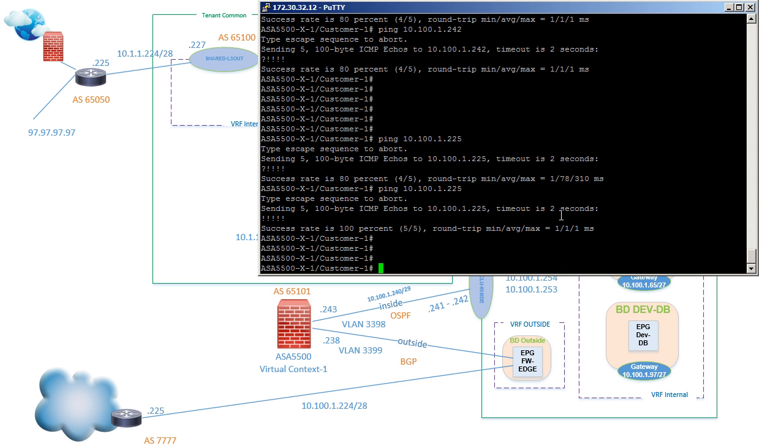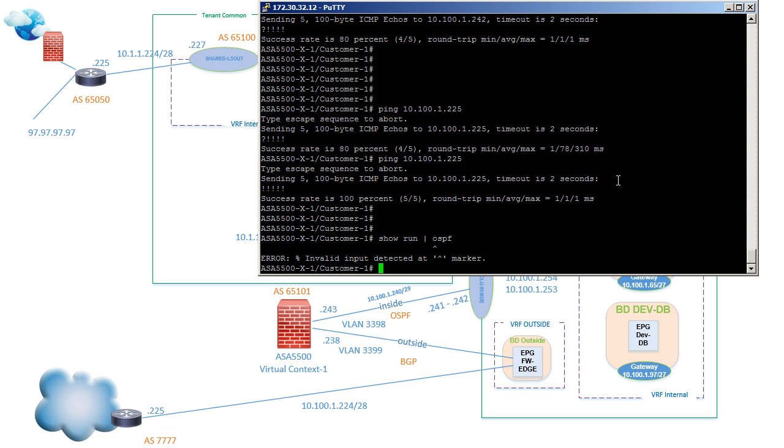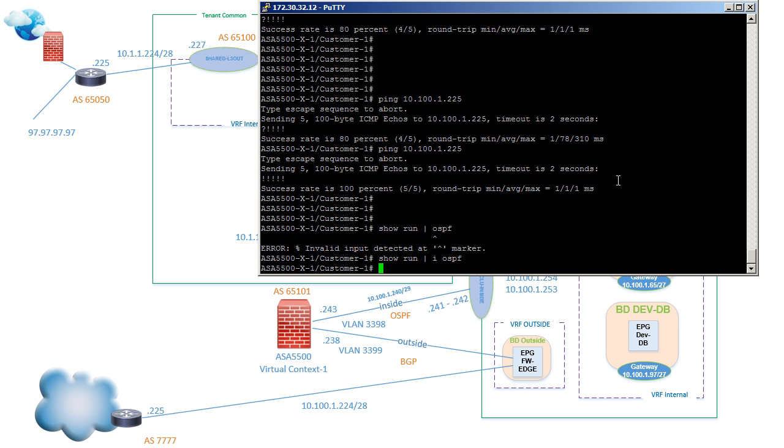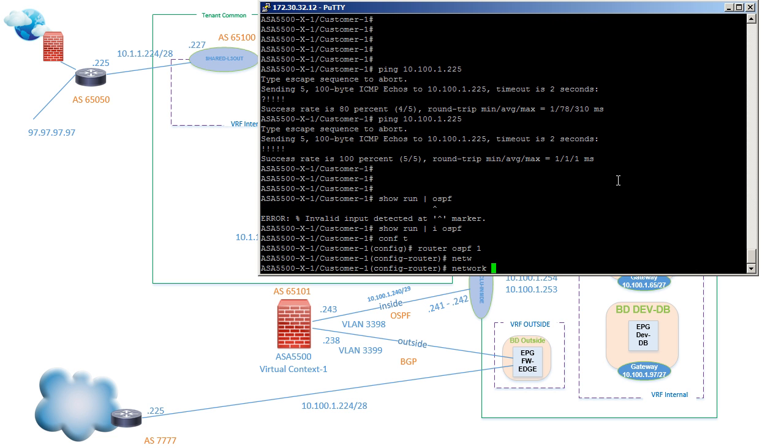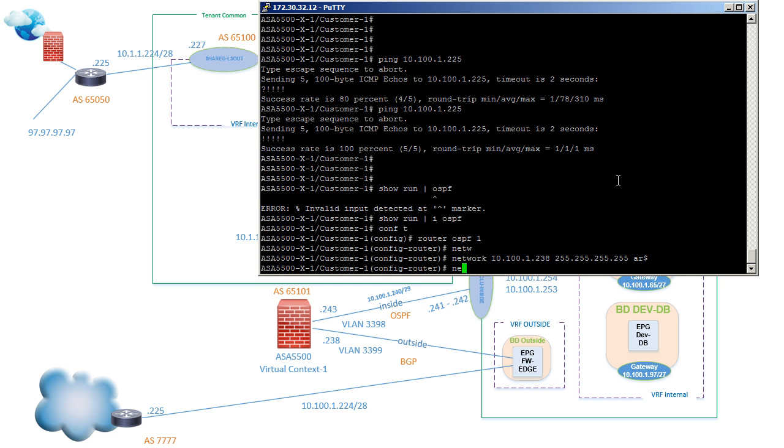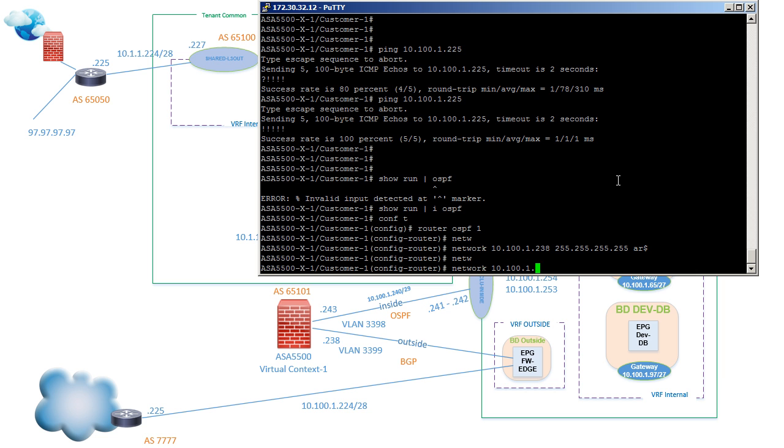Alright, so let's set up routing with the customer. Actually, before that, I don't think we ran any OSPF. No. So let's set up OSPF for our internal connection. Let's see, what do we have? We have 10.100.1.238 in area 0. We have 10.100.1.240 subnet as well.